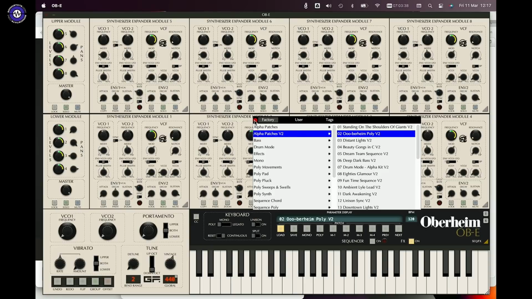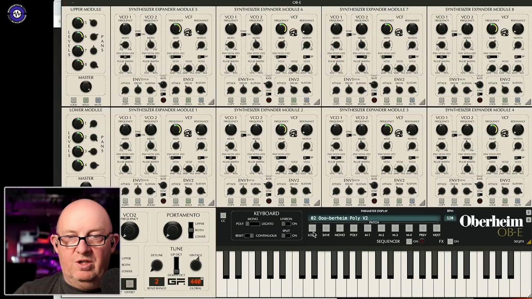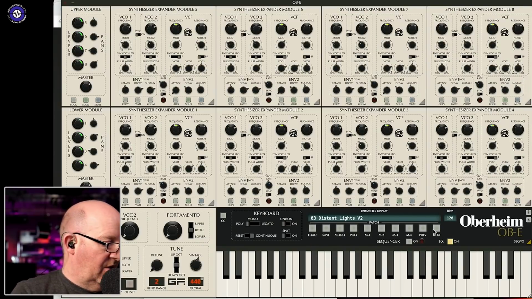I'm just going to take the effects off here because I'm sure you're thinking, oh, it's all in the effects. It really isn't. It's all down to the individual pans of these voices, which you have manual control over, which is lovely. Anyway, let's try some more patches.